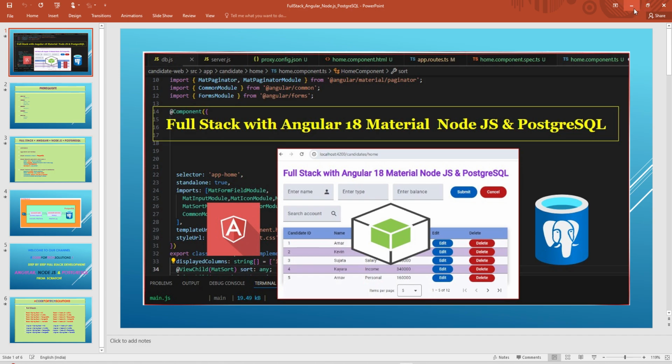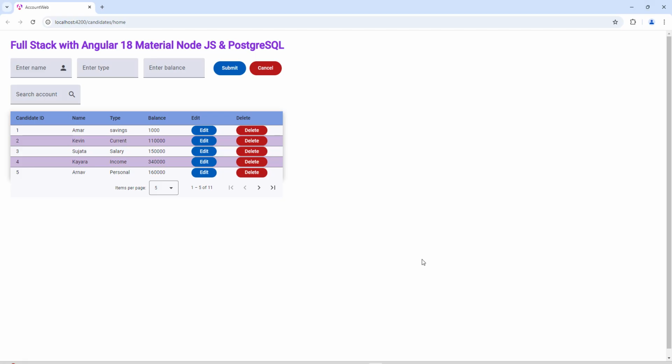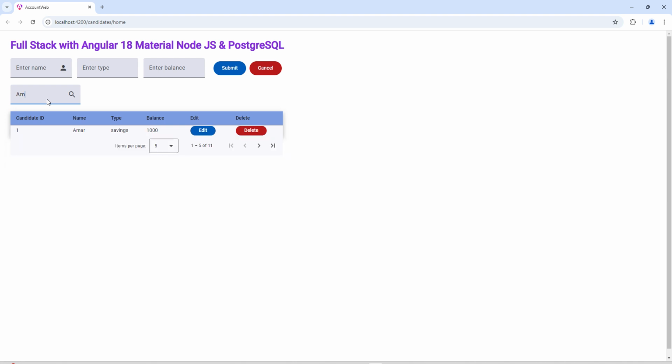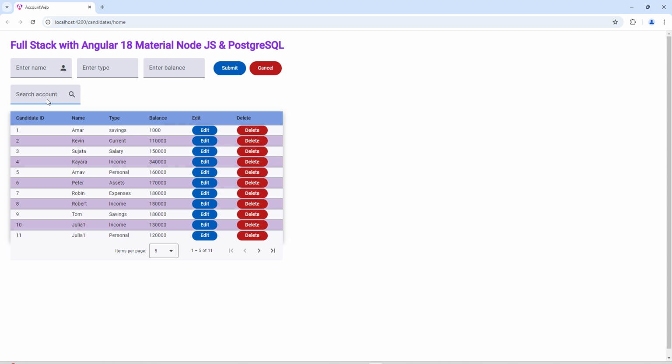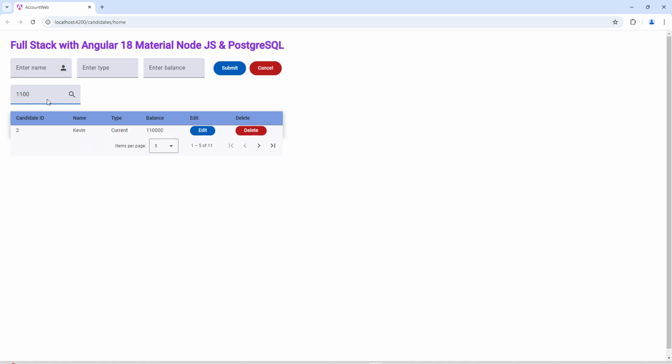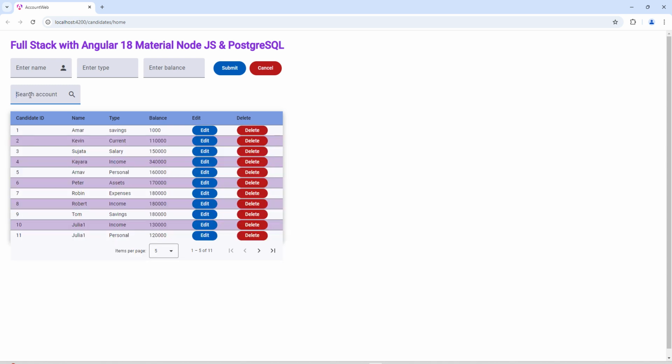So this is about the short introduction of our application. Now let us start with our user interface first. Our user interface will look like this. This is the header part, and here is the search filter functionality, wherein we can search our account, like by name, like Amar, Kevin, fine, for current account. Okay, so this filter is applicable to all the column data or table data, fine. So this is about the filter.